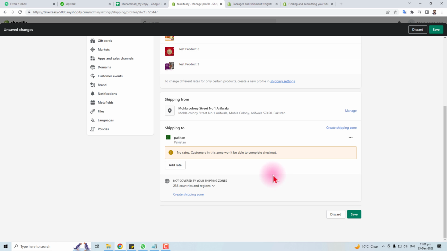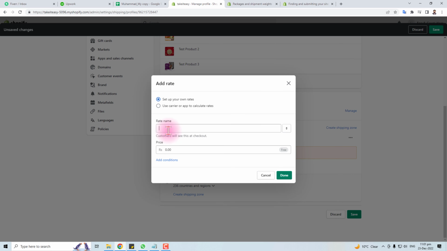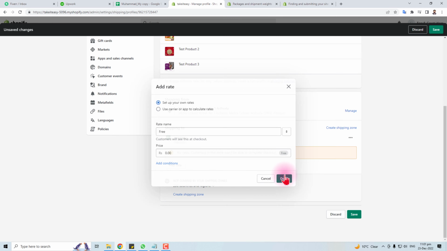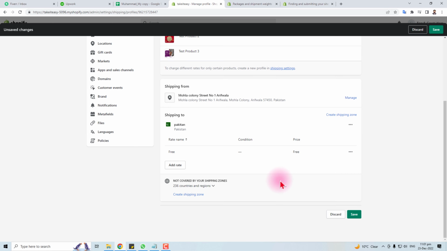Now I will put the rates for this shipping zone. At rate, I'm going to offer free deliveries across this shipping zone. I have to name the rate and I have to put the prices. Price is 0. Done. Now my first zone has been created and the rate for this zone has also been created.